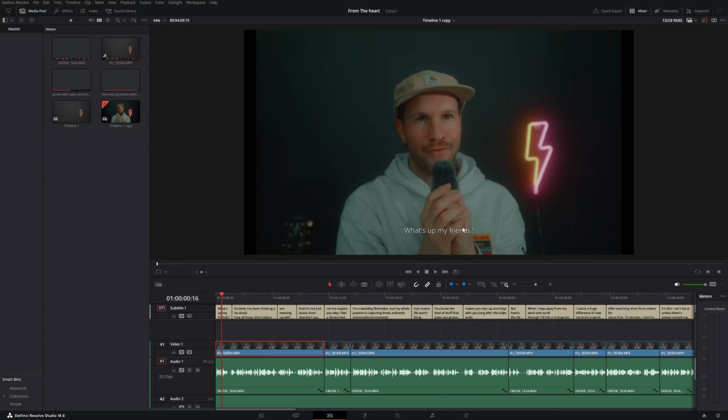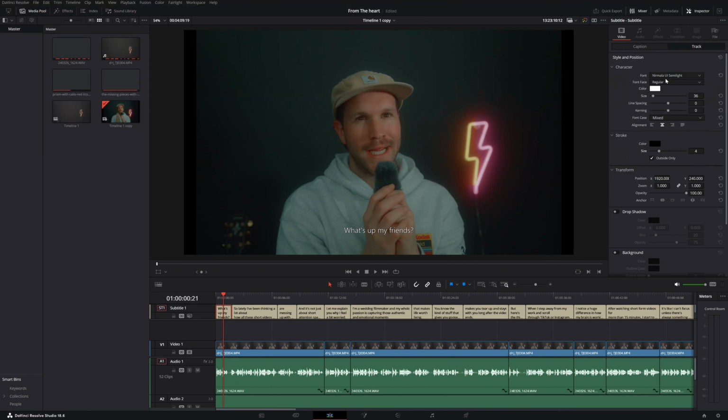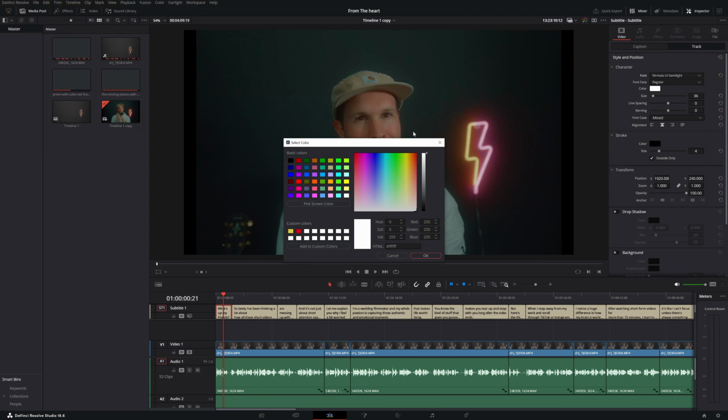And now if you want to change your titles, you click on the subtitle, and then you go to your inspector tool, and then you click on caption, and then here you can change your titles. If you want to change the style of the font, you go to track, and here you can change the font style and you can change the font face. You can also change the color if you want.